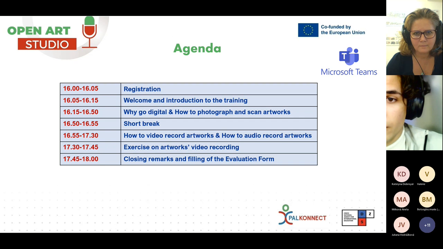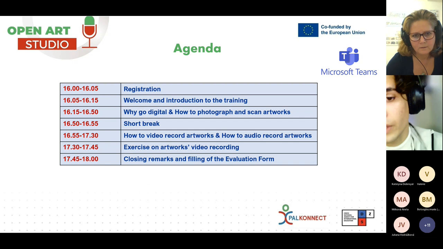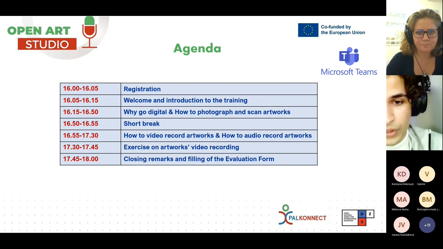Lastly, before giving the floor to today's presenters and trainers, this is an indicative agenda of today's session. We're already in the registration section and the welcome and introduction to the training. Now we'll follow the lessons of why we go digital and how to photograph and scan artworks. Then we'll have a short break, 5 minutes. And then the last two lessons will follow, how to video record artworks and how to audio record artworks. An exercise on artworks video recording will also follow. And then we'll close the meeting, and I will share with you the evaluation form to be filled in.